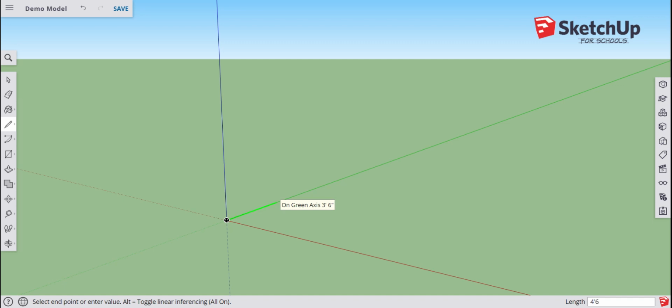And SketchUp uses the apostrophe and double quotes for feet and inches. So if I want a line that is 4 feet 6 inches long on the green axis, I type it in, I hit enter, and boom, SketchUp has created me a line that is 4 feet 6 inches. Now note that this is not a shape yet, it's just a line, a single line.